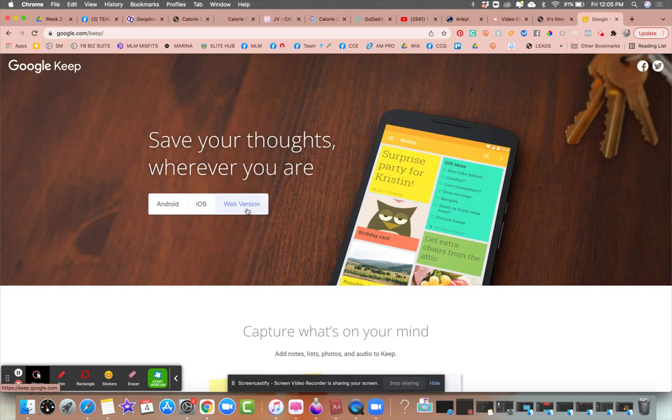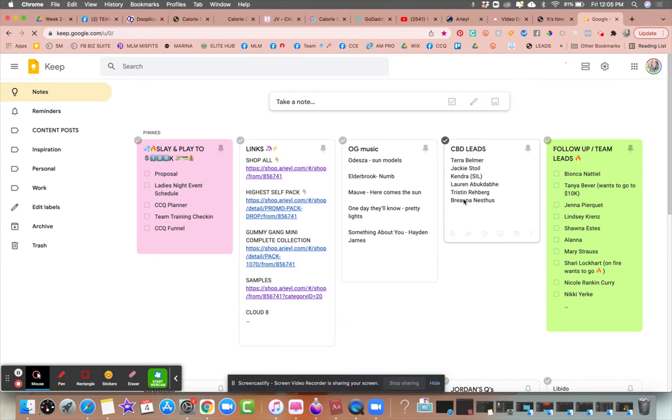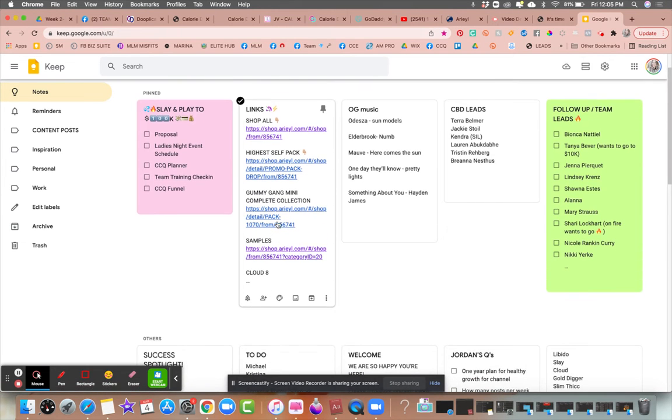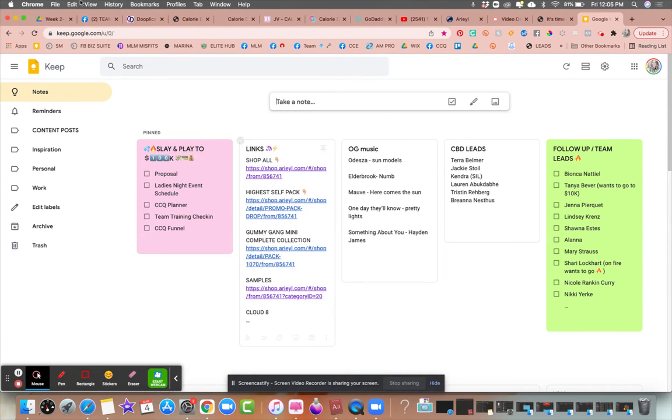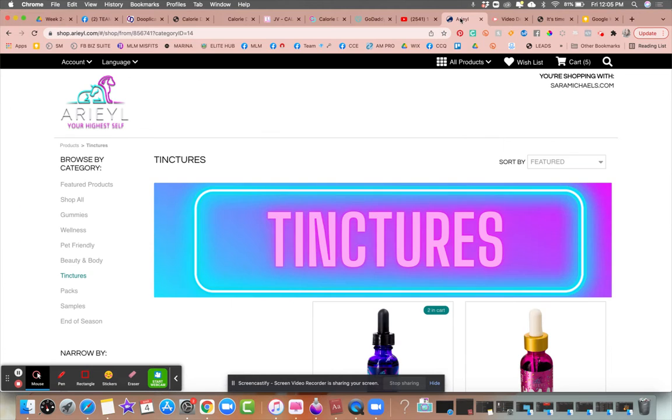I have all of my links listed here in Google Keep. So that way, whenever I need to send somebody my links, I can send them to my Shop All page, my Tinctures tab. I have all of this saved in Google Keep, which is the reason I recommend this app: I can use it on my browser and I have it downloaded on my phone. So it is pretty neat. So there's just a little hack, okay?